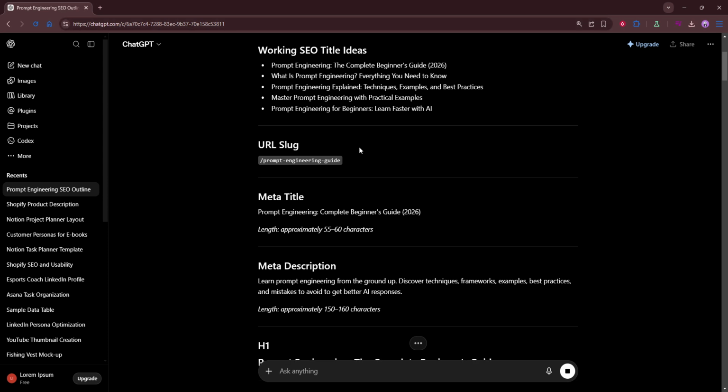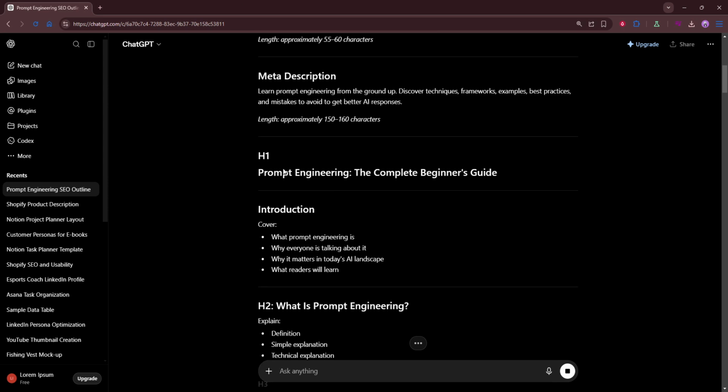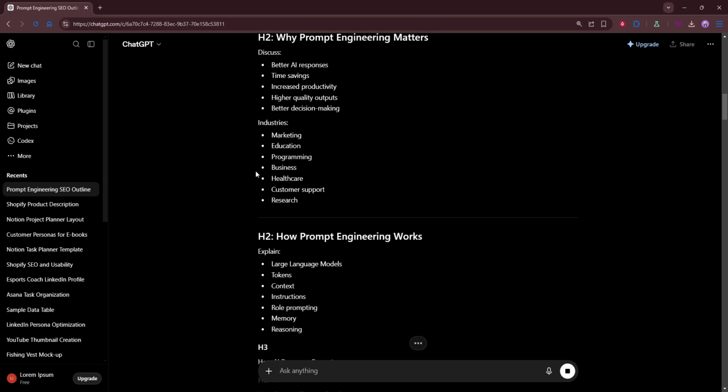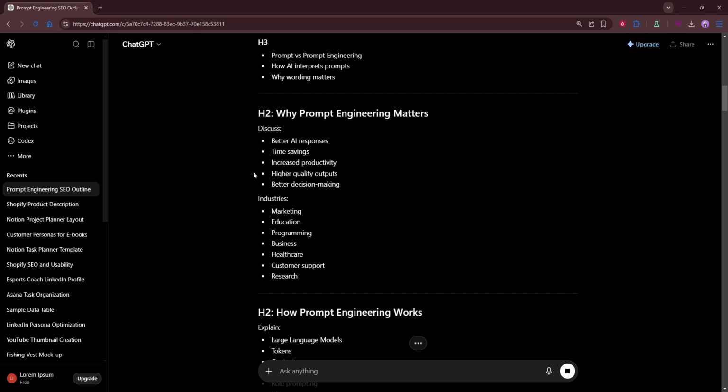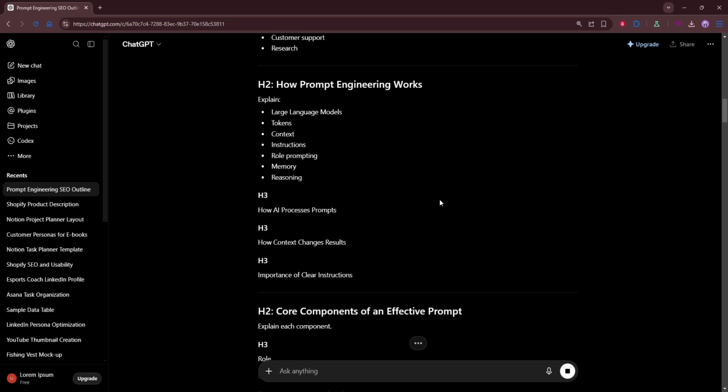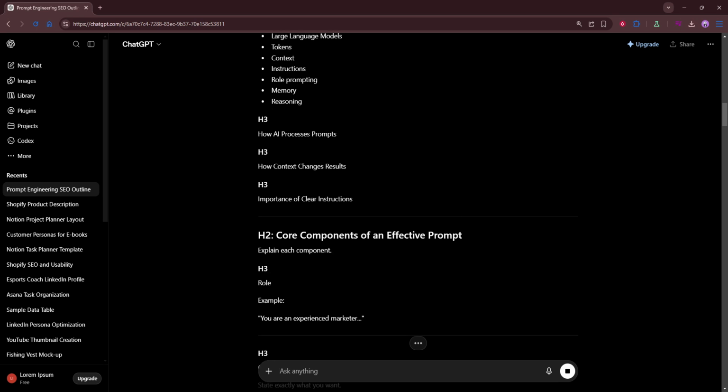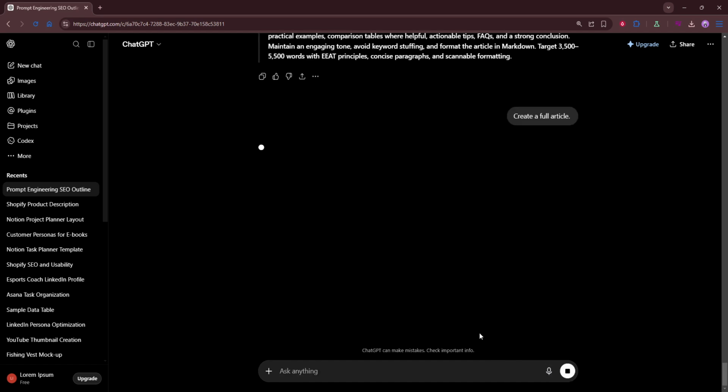Then give ChatGPT clear, specific feedback and ask for an improved version. The key here is specificity. If an explanation feels thin, say exactly which section needs more detail. If the introduction is weak or the examples are generic, point that out directly.